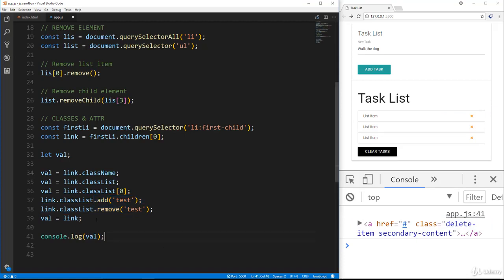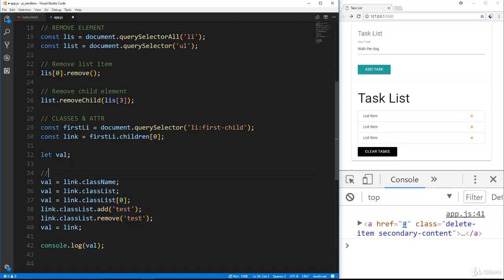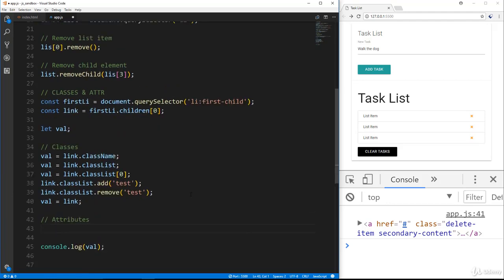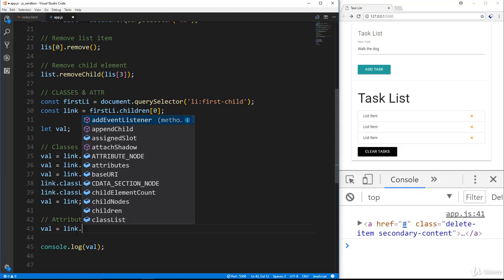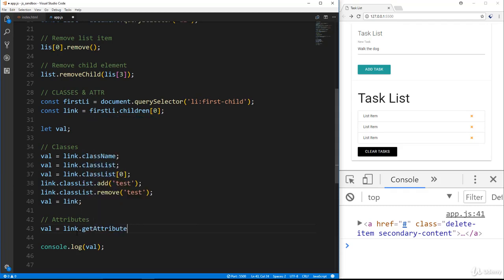So now let's take a look at attributes. Actually, I'm going to put a comment here, say classes, attributes. All right, so we're going to continue to work with this link variable. So let's say val equals link, and then we have a method called getAttribute. All right, we can get a specific attribute. Let's get the href. Okay, and that gives us the hash.